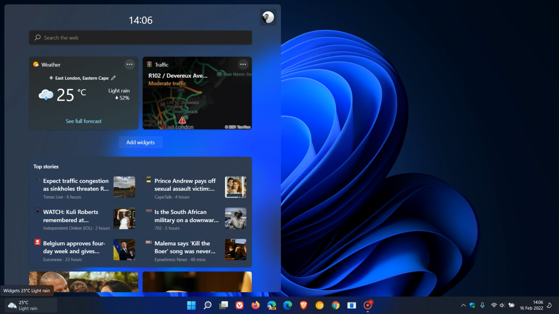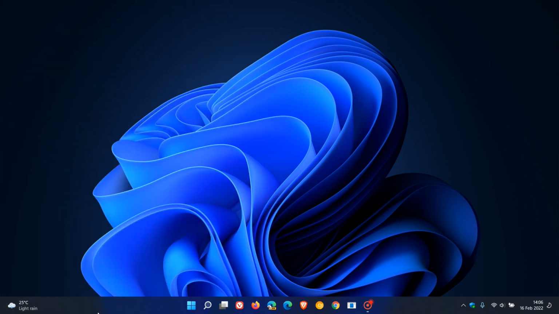Now, this is very similar now to the look on the taskbar to the news and interests feed in Windows 10. Now, this might be considered bloat for some users, but I actually like it personally because I like to see my weather in my taskbar.